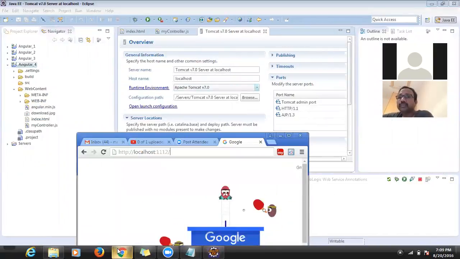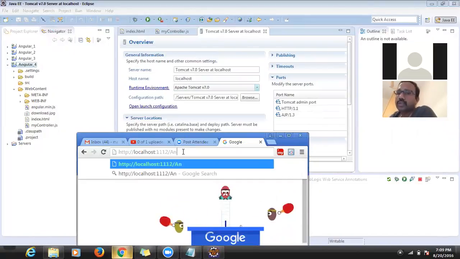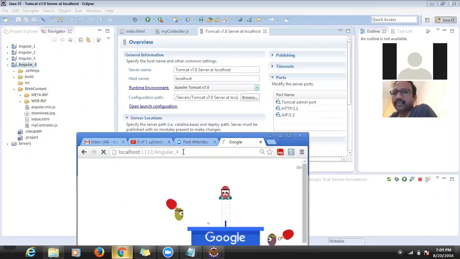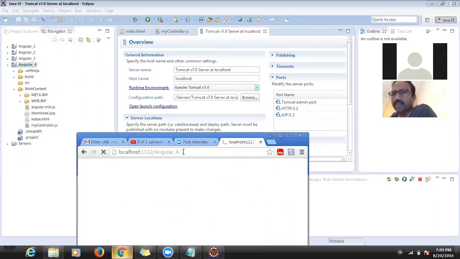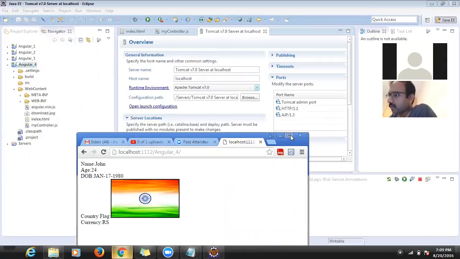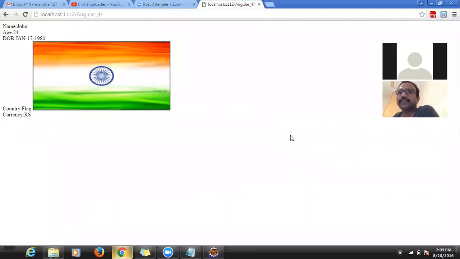So your HTTP port number is 1112 and our application name is Angular underscore 4. Yes, so this is our last page. Basically we are displaying one particular person's details. The person name is John and age is 24 and date of birth is 1980 and the country flag and currency.